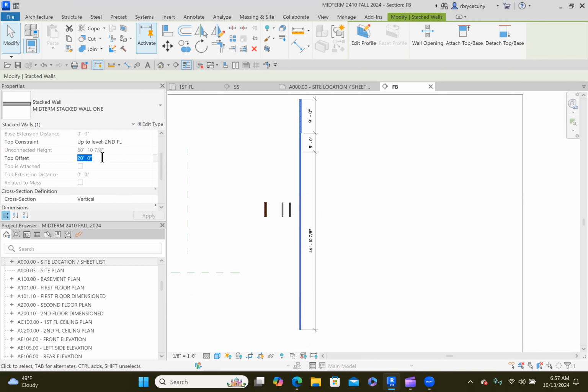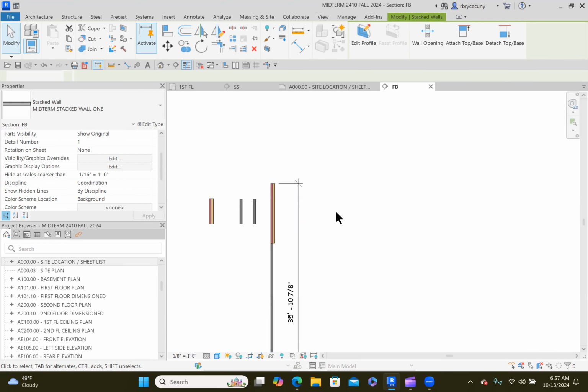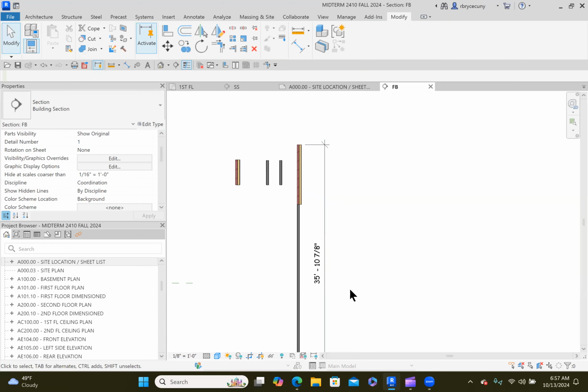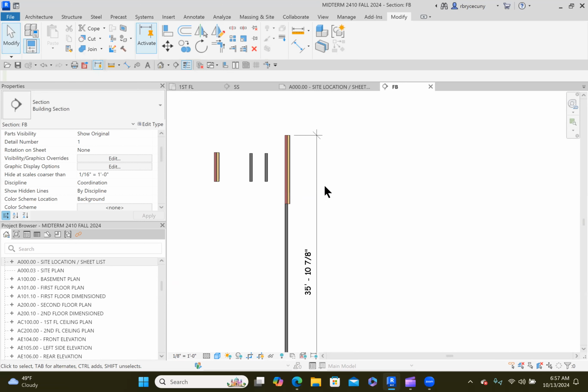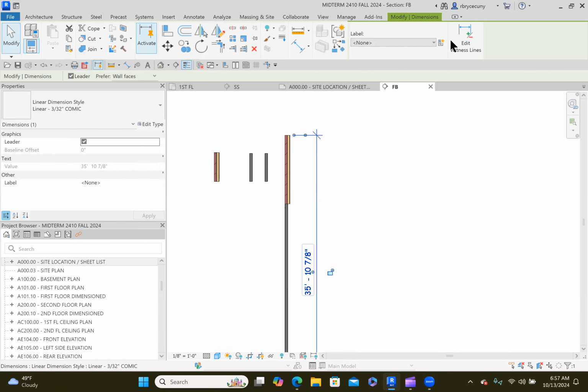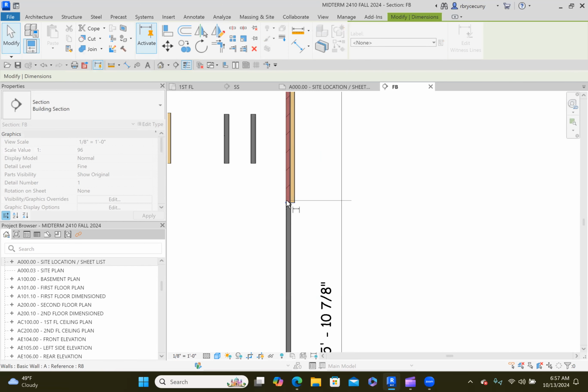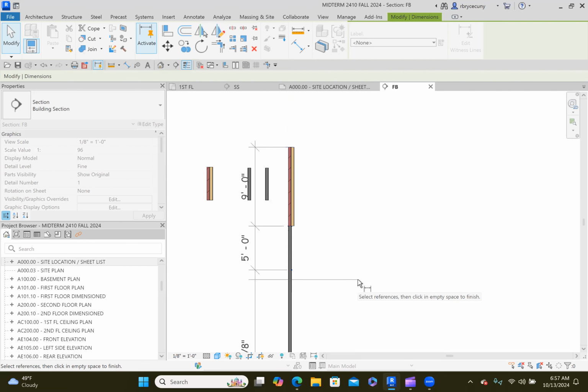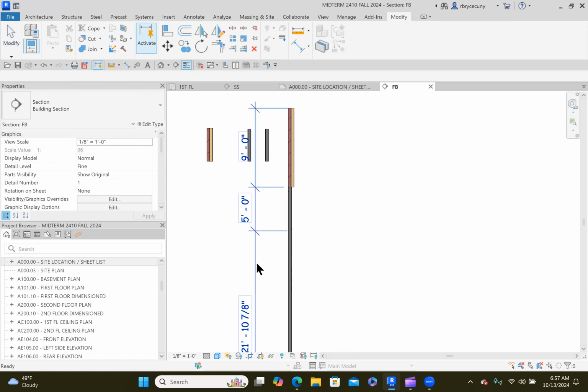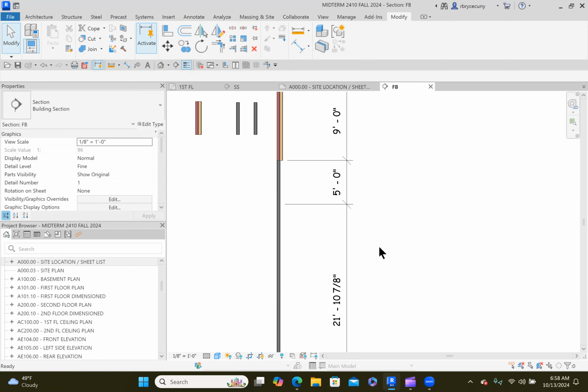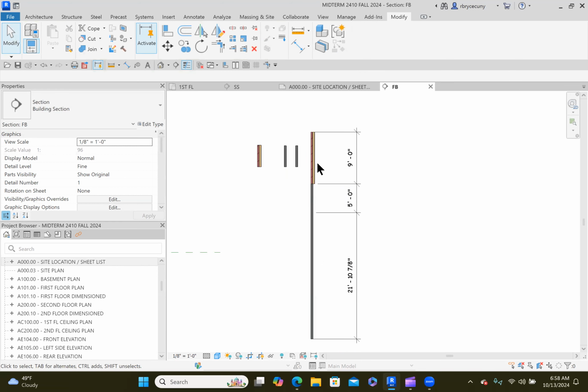So let's say it's minus 5 feet. Now, what happened? Well, we lost a couple of dimensions there, so let's put them back in. Edit from here to there, and to there. Move that over to this side. So this wall in our stacked wall, we said it's 9 feet, so it's always going to be 9 feet.